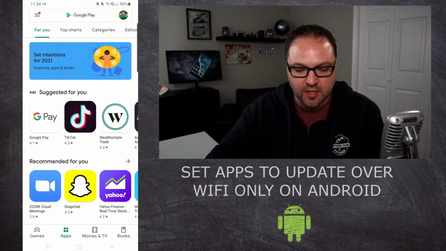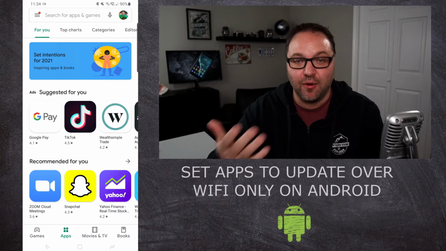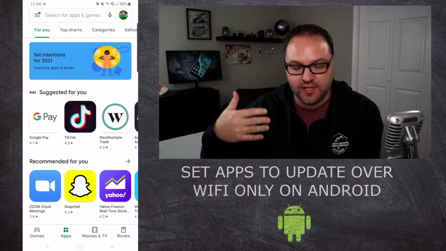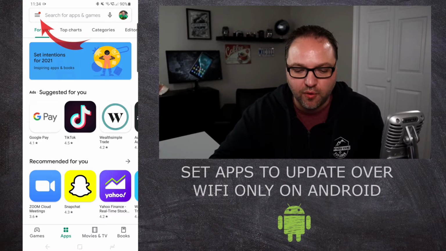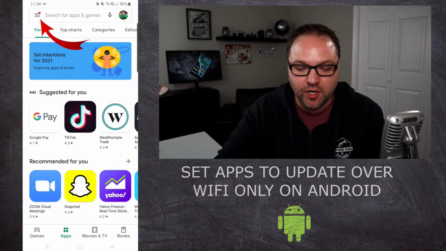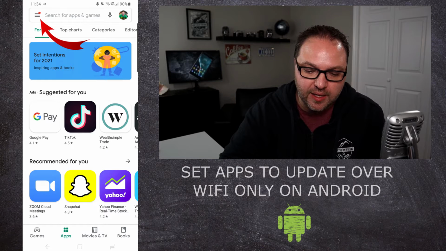Once you open it up, it's going to look something like this, and this is where you would download apps, games, movies, and purchase books. You can see those options there at the bottom, but what we're looking for in the top left-hand corner, you're going to see three lines or what's called a hamburger menu. You can go ahead and click on that.